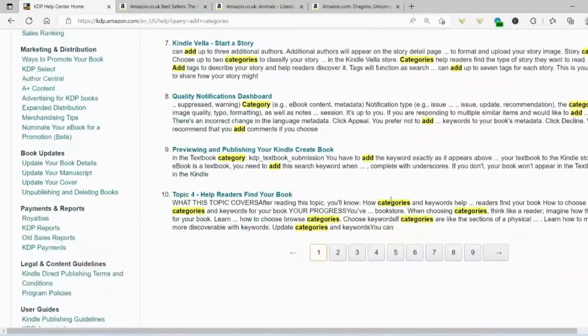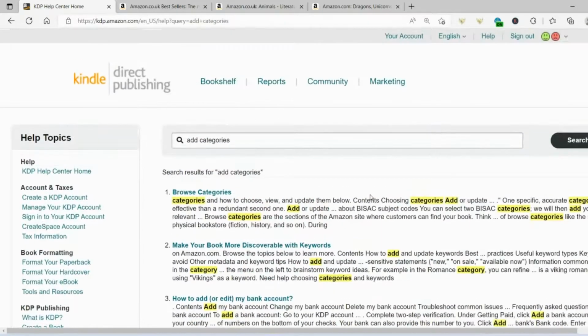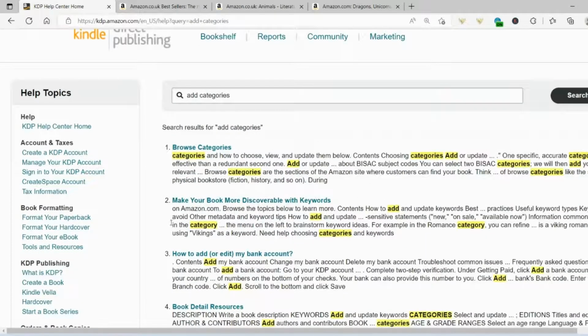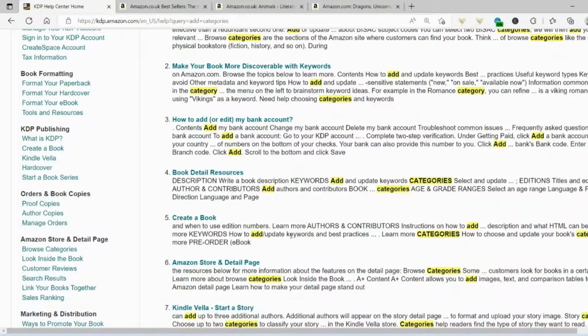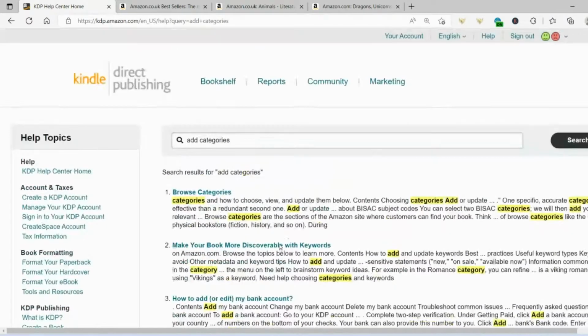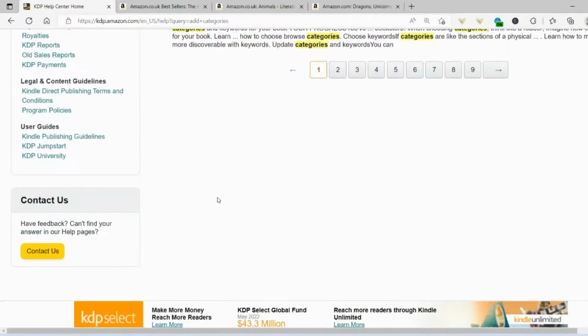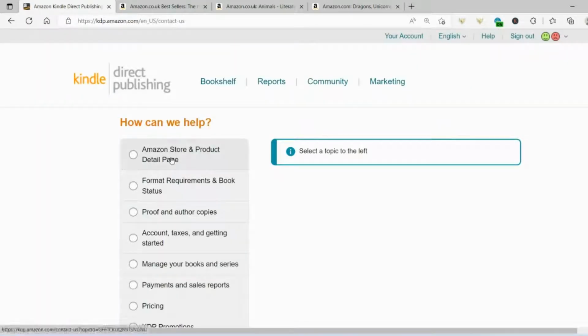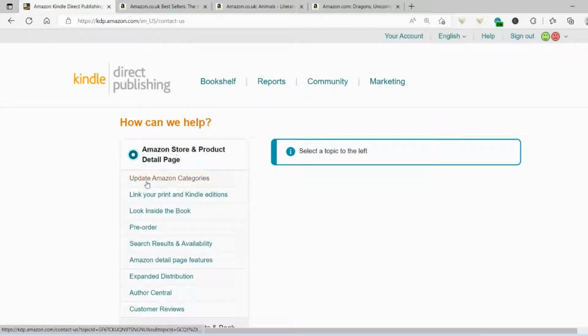again, we're met with an awful lot of jargon. It doesn't actually tell you where you can add categories. You can add your bank account details, browse the categories, but there's nothing there that says, and this is the same story all the time with Kindle, it's just nowhere. But we happen to know that we just have to email them, which is nice and easy. So we go on to contact us, which is down on the bottom left. I want you to click onto Amazon store and product detail page. And here we go, update Amazon categories.